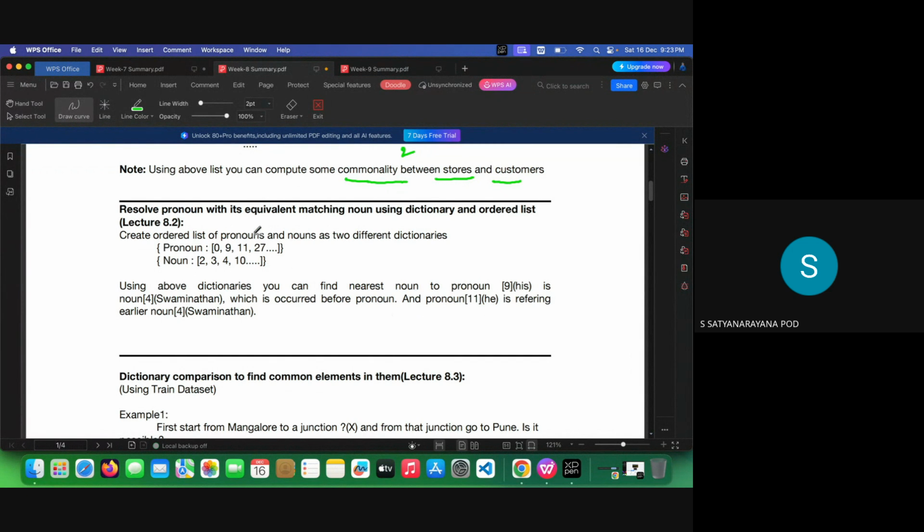And pronoun 11 is there. Pronoun 11, "he", is also referring to the noun Swaminathan. Because the prior ones before 11 are 10 and 4, but it is definitely referring to 4 because that is also Swaminathan. So "his" and "he" both refer to Swaminathan.